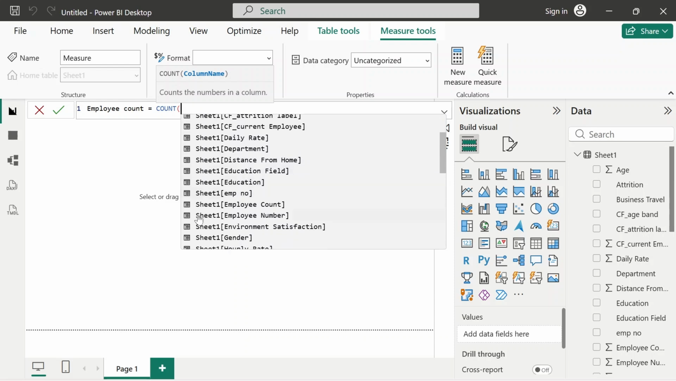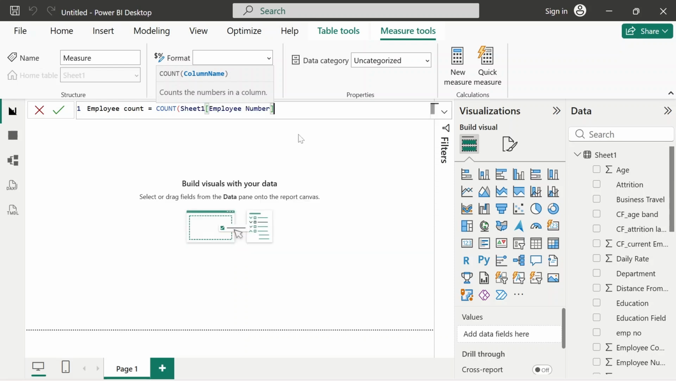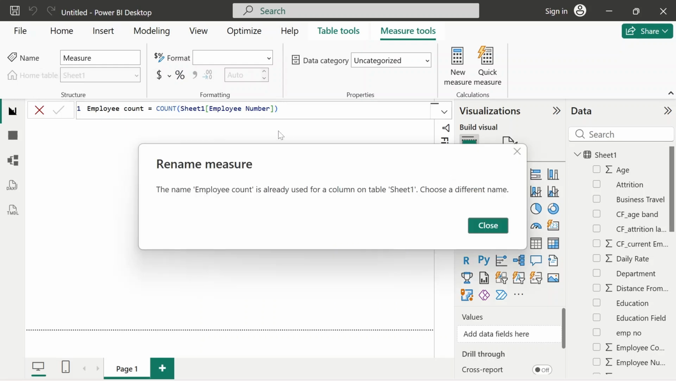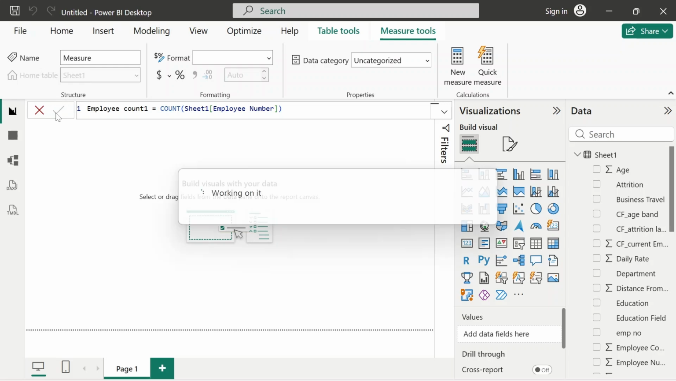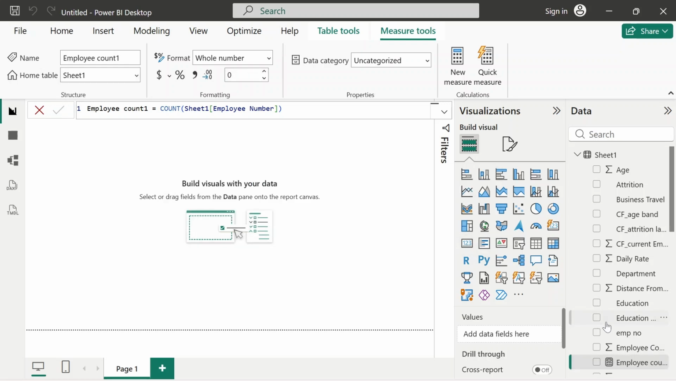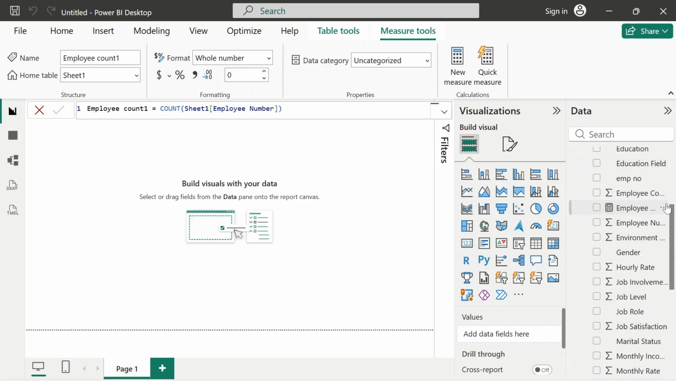So here you have to choose sheet 1 of employee number and then close the bracket, tick mark. If there's some error, then it will show you an error message. Like here, the name employee count is already present in the sheet. So let me choose a different name, say employee count 1. Yeah, it's created, and you can see employee count 1 with a calculator symbol. The calculator symbol indicates that it is a new measure which was created by us.